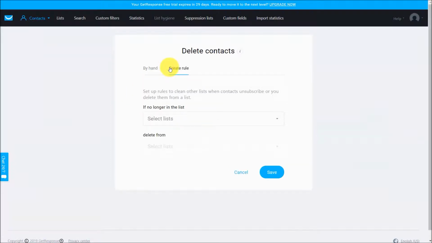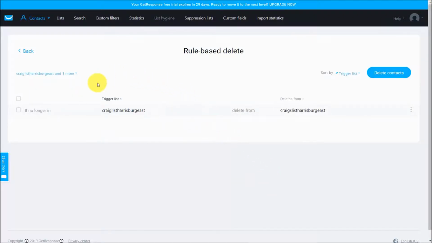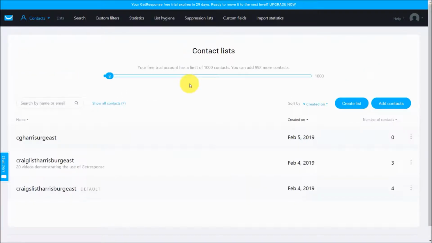We can also create a rule where if a person gets deleted from one list, we want to make sure that they're also going to be deleted from other lists. And we can do this in this case and then click save. So we now have the rule that if an individual is no longer in one list, they're going to be deleted from a second list.